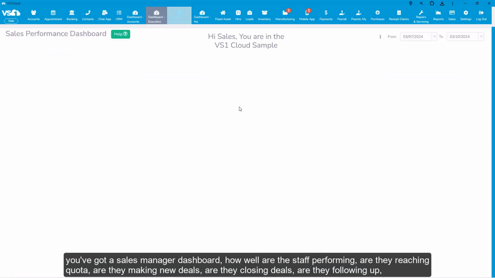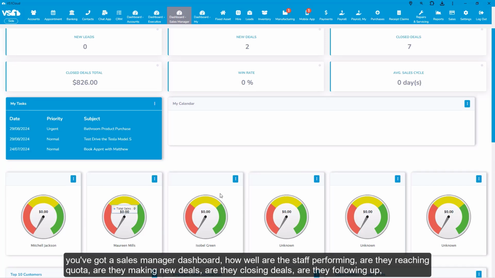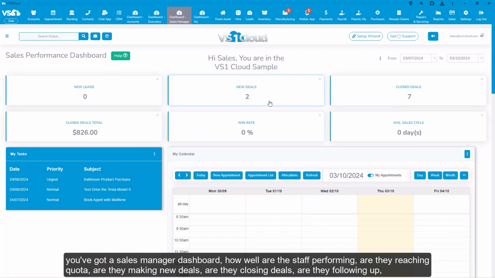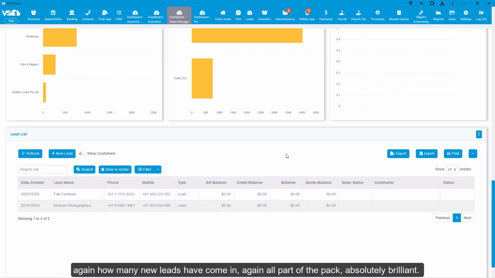You've got a sales manager dashboard. How well are the staff performing? Are they reaching quota? Are they making new deals? Are they closing deals? Are they following up? Again, how many new leads have come in? Again, all part of the pack. Absolutely brilliant.